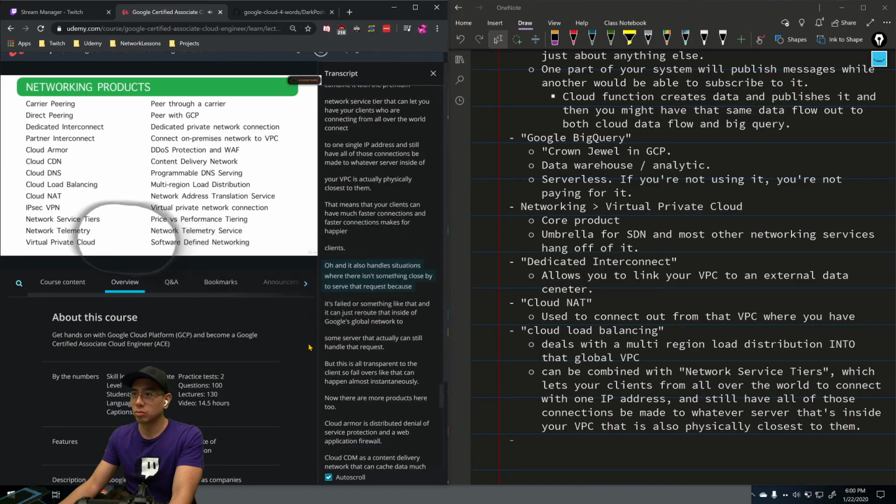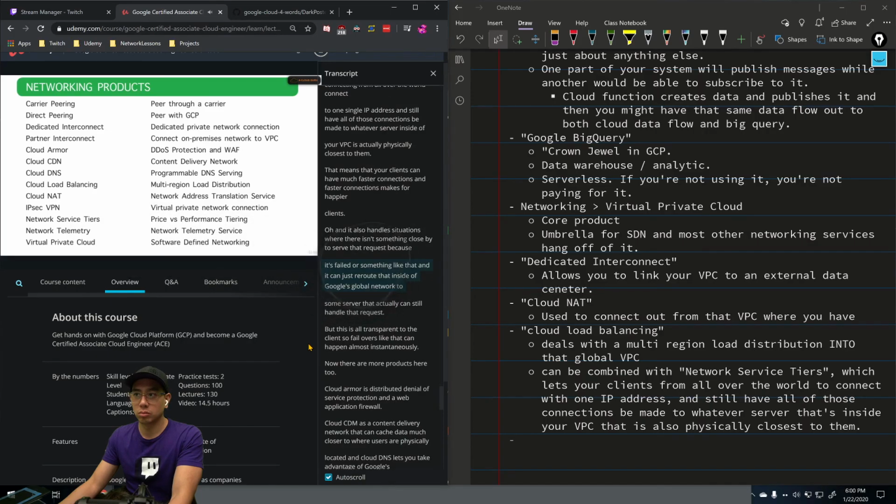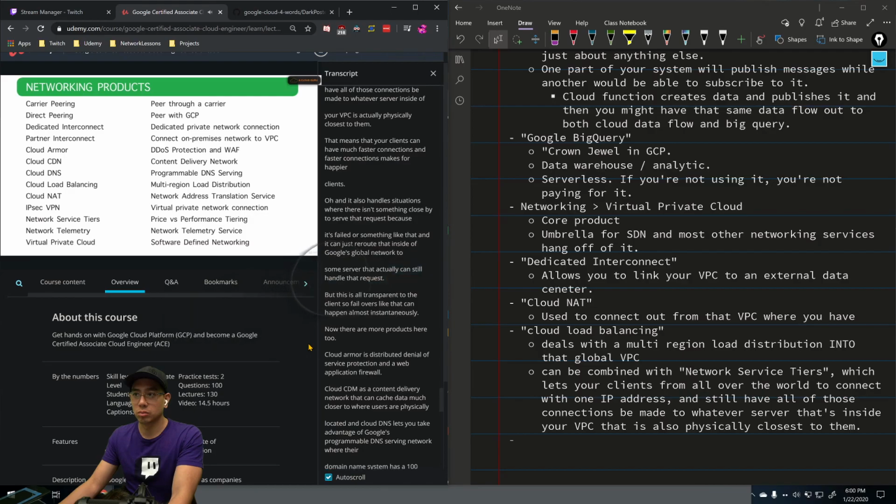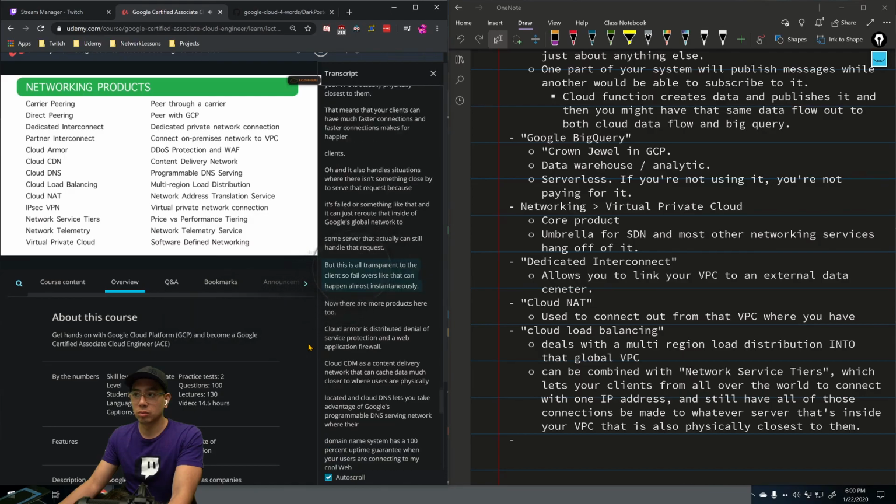Oh, and it also handles situations where there isn't something close by to serve that request because it's failed or something like that, and it can just reroute that inside of Google's global network to some server that actually can still handle that request. But this is all transparent to the client, so failovers like that can happen almost instantaneously.